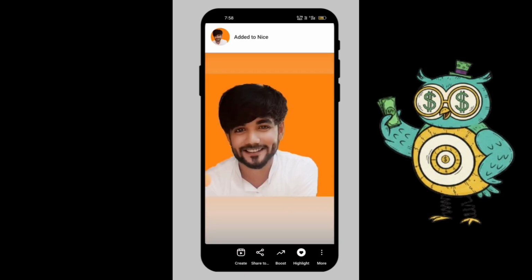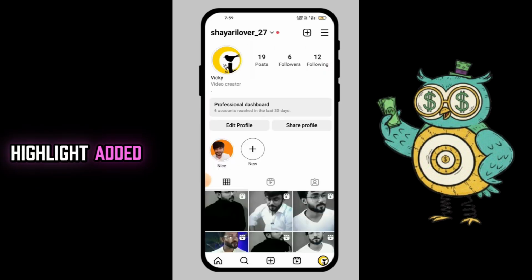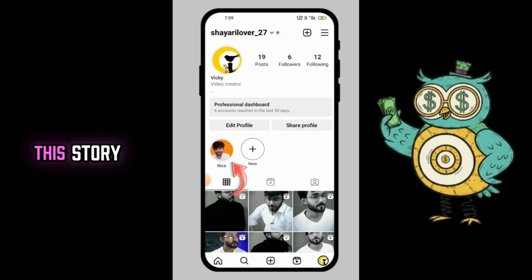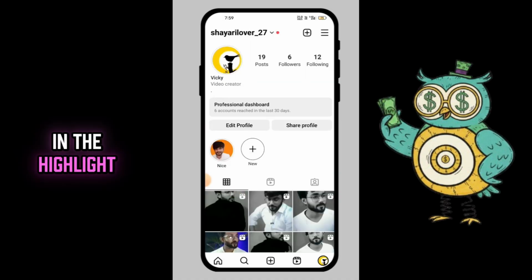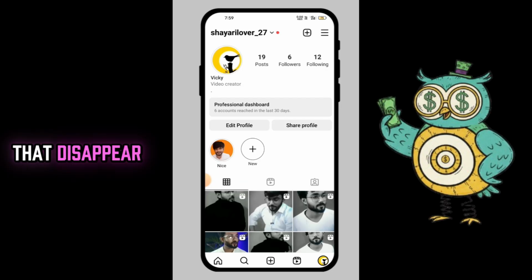Check the highlight. Go to your profile by tapping on your profile picture in the bottom right corner. You'll see the new highlight added to your profile. This story will remain available in the highlight even after 24 hours, unlike regular stories that disappear.